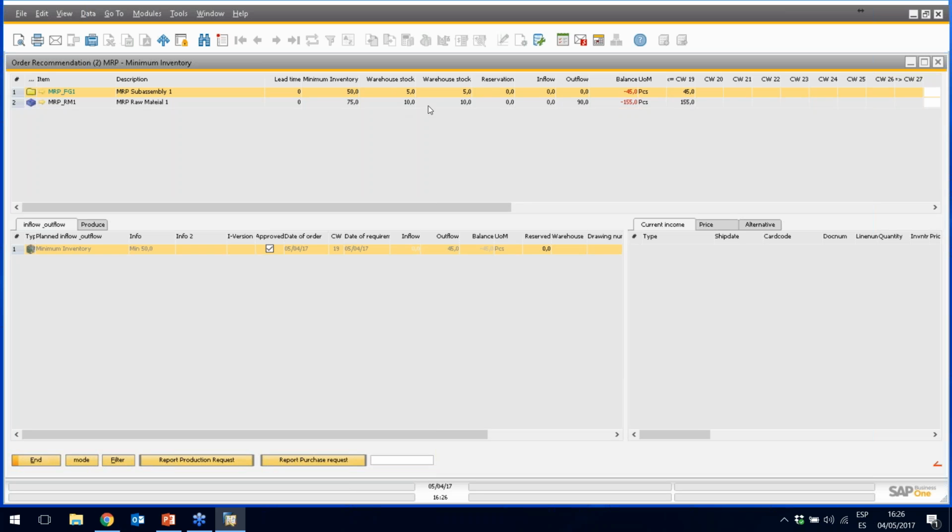So the system will do a calculation that is going to need 45 to get into the minimum inventory. We do not have in this scenario any other information that involve the item, not even sales orders or forecasts or work orders.